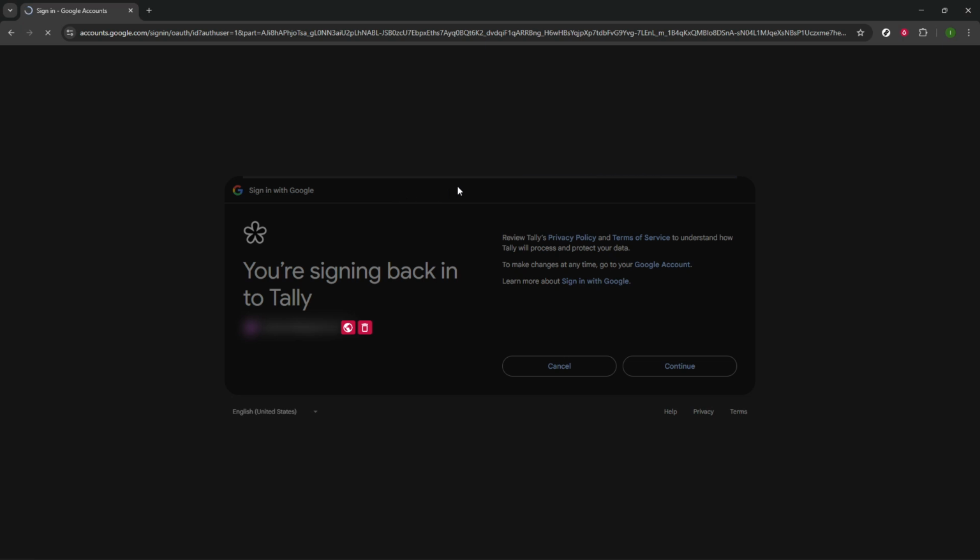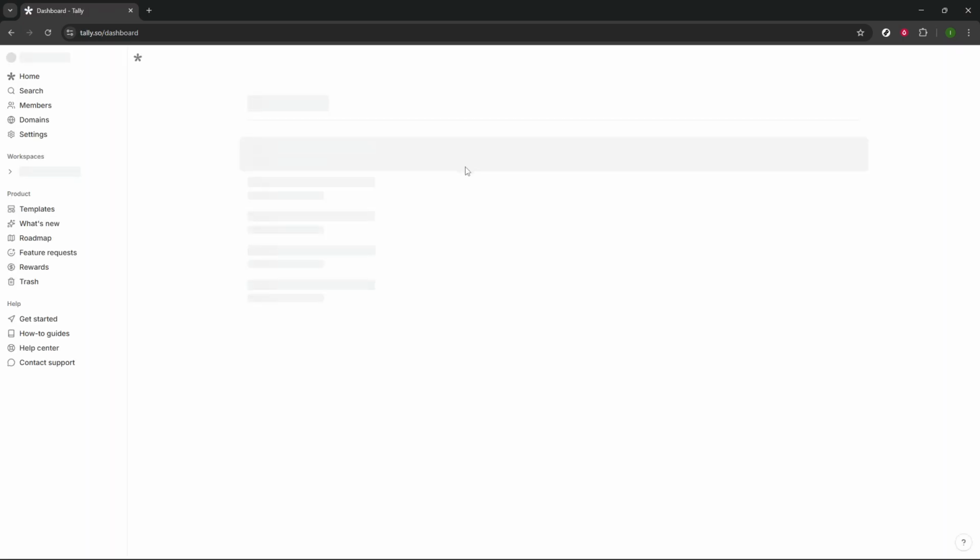Here you can see all your projects or forms you've previously created. Select the form you want to embed on your website. Now, a crucial part here is to publish your form, so click on the Publish button if you haven't done so already. Right after that, you'll want to click on Share.